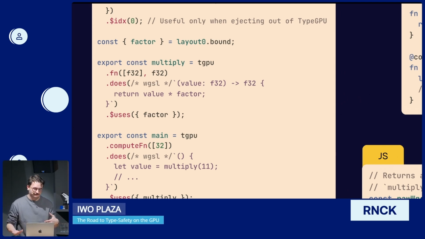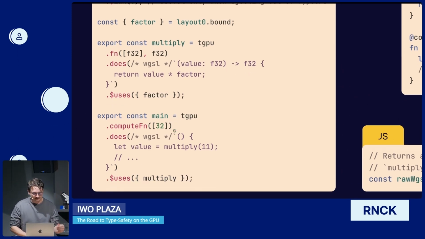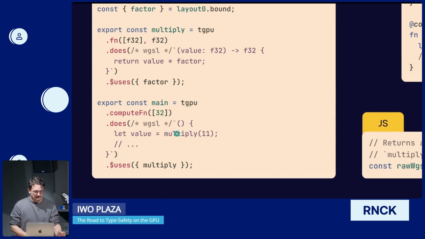If you don't pass in something, it's going to tell you at runtime, hey, I'm not seeing a factor, but you used it in the code. So it's fine. It's not going to silently fail. And yeah, you do the same for main.